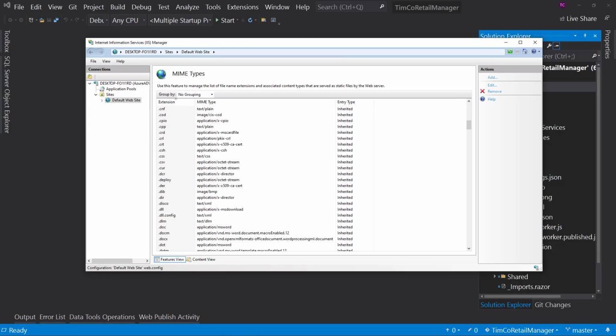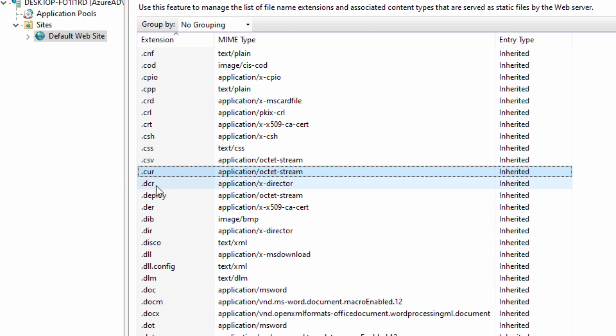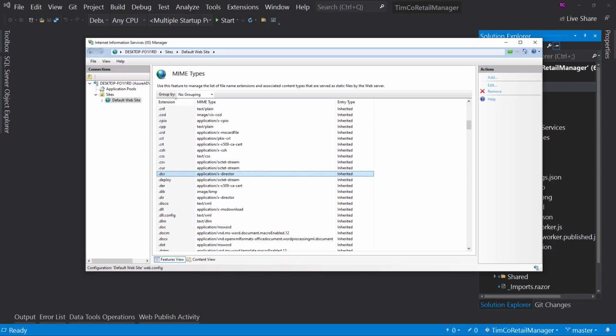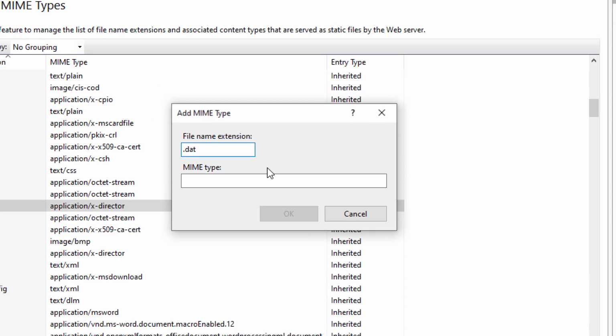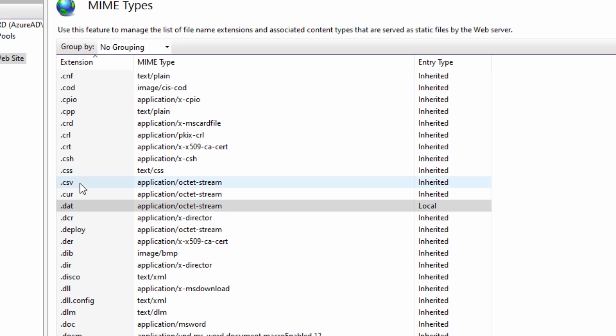So for example, we have a .dat file. Well, notice that there is a .cur, a .dcr. There's no .dat in between these two. So we have to add a new MIME type. So .dat, let me zoom in here so you can see a little better. .dat, and the MIME type here is application/octet-stream. Okay, I'm actually going to copy, well, I'll retype it. That's fine. So notice .cur and .csv are the same application/octet-stream, but this .dat file has been added.